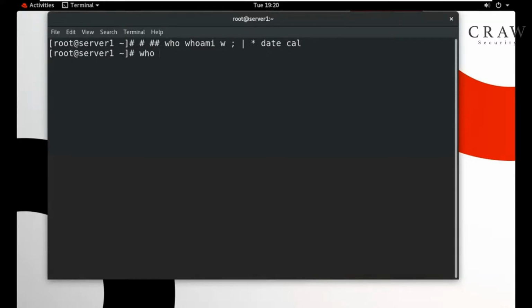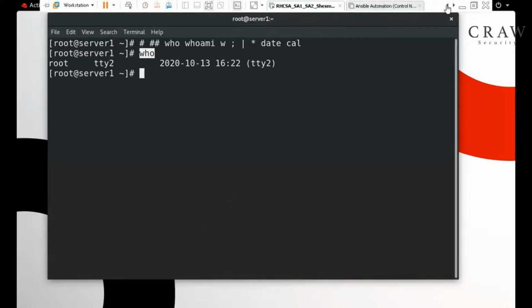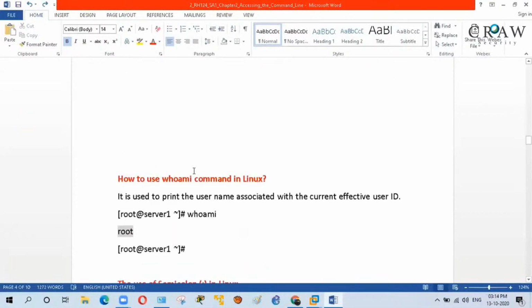When we type who, it will show me a message. It shows root as the name of the user and the terminal. A terminal is where we type any command; it's called the terminal prompt, a prompt where we can type commands. This is my terminal tty2, and this is the timestamp related to it. So who is used to display this. What is the use of this particular who command? I will show you.